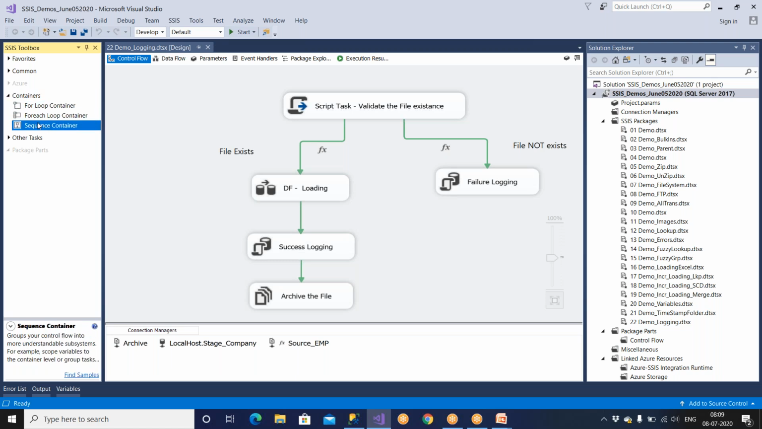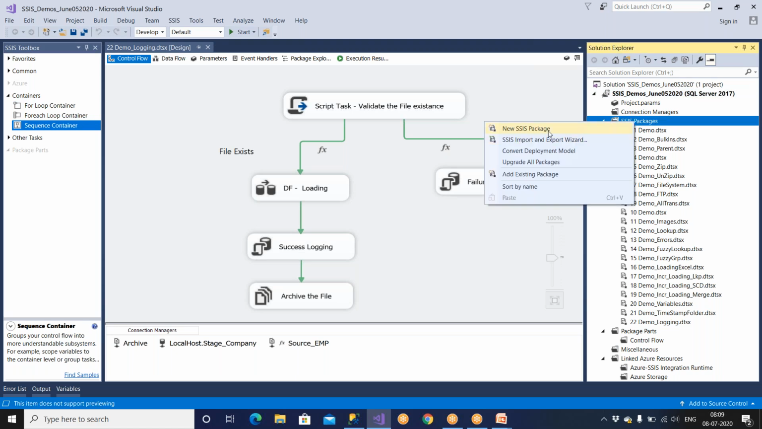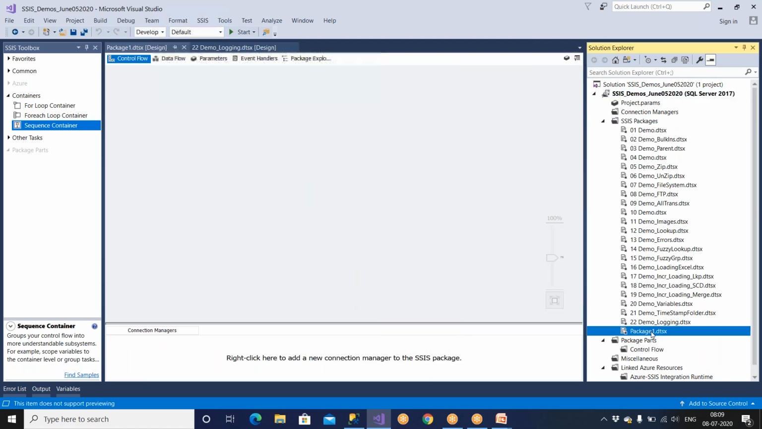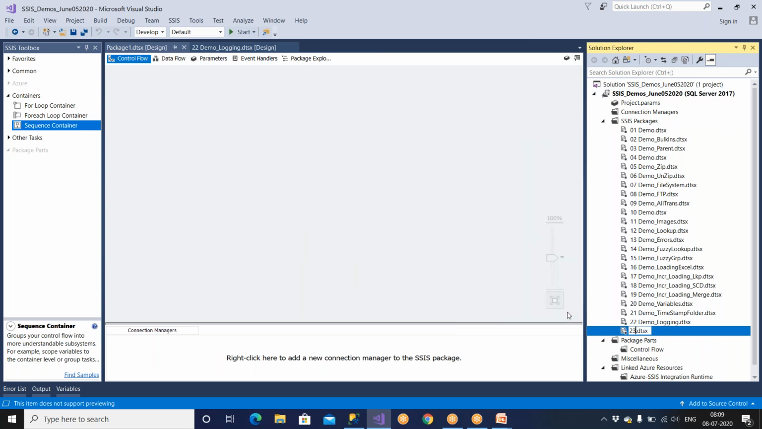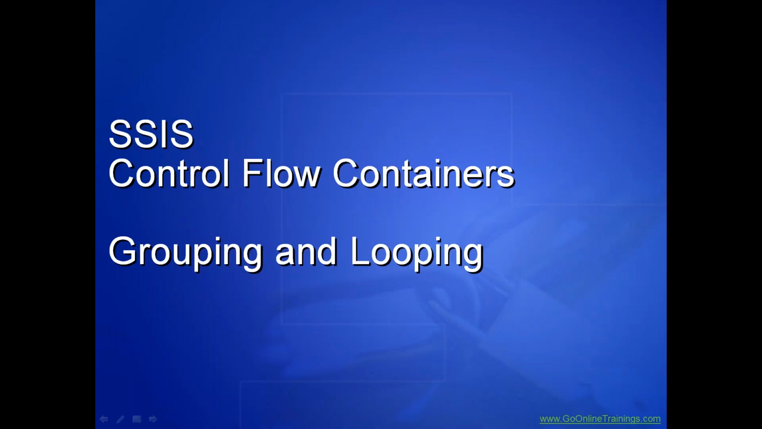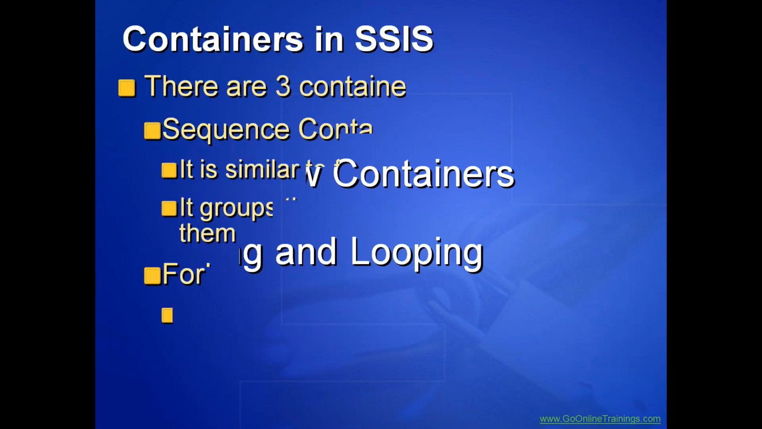It is very, very important. Clear? Let me take a new package. So let us do some demo on containers, right? So what are containers? Why do we have to use containers? What is the purpose of loops? And all of them we're going to be discussing now. Let us go back and see.